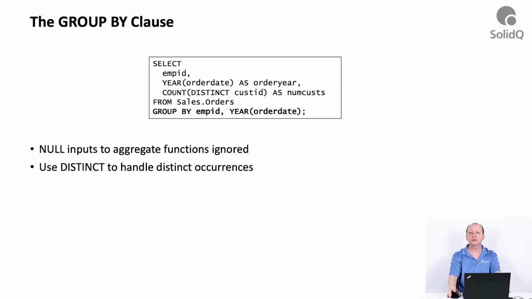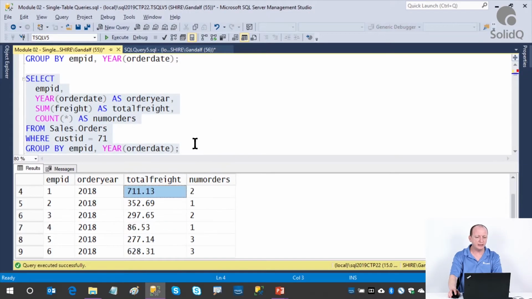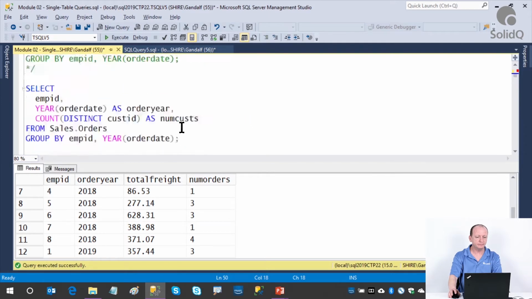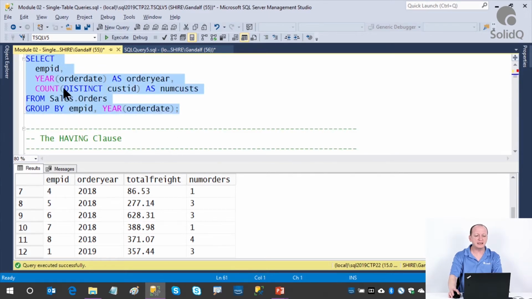Now, if you wish to compute distinct aggregates like counting the distinct number of customer IDs that were handled in each group, you simply add the distinct clause in the input of the aggregate function. So in this particular example, we're applying a count distinct customer ID. Even though there aren't many practical use cases, this can be applied to other aggregates, like applying the sum of the distinct values, right? So let's go ahead and compute here the count distinct customer ID for each employee and year group.